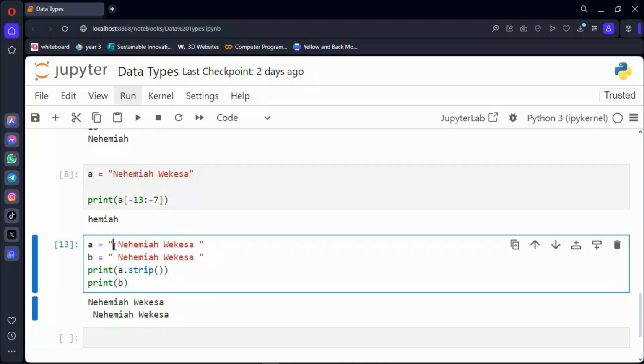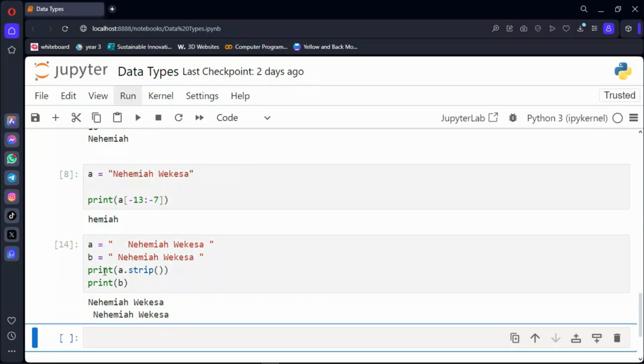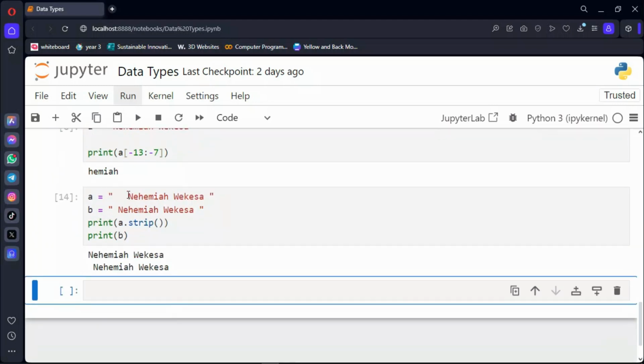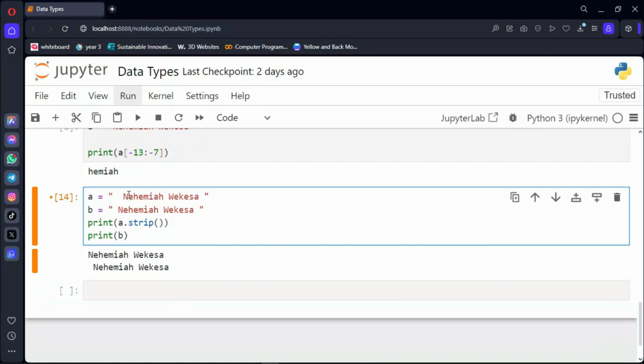Okay, let me try to. Yeah, you can see the first one doesn't have those white spaces, and the second one has the white space. So basically that's how you can remove the spaces. And as well, you can replace some characters.